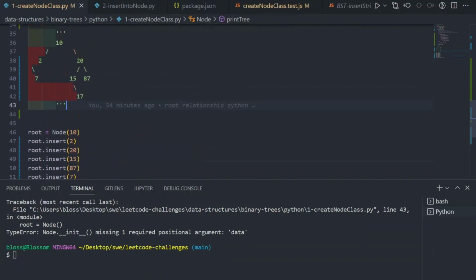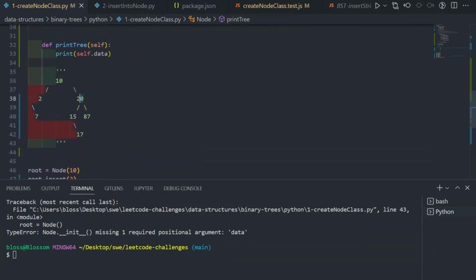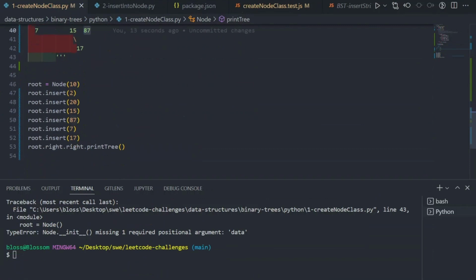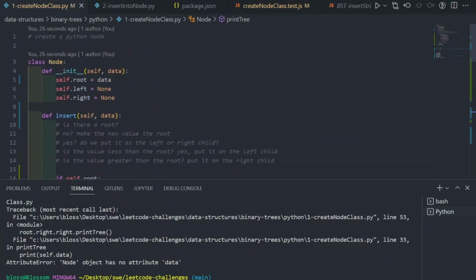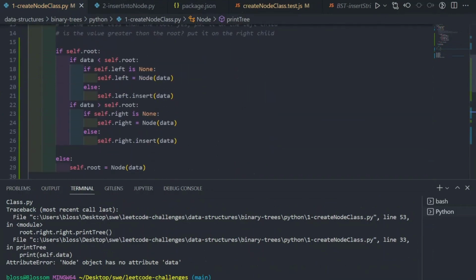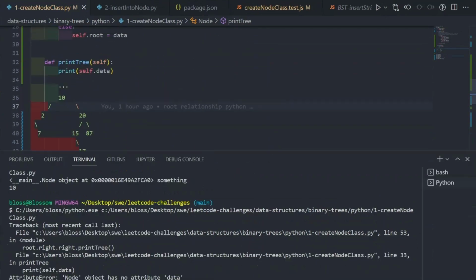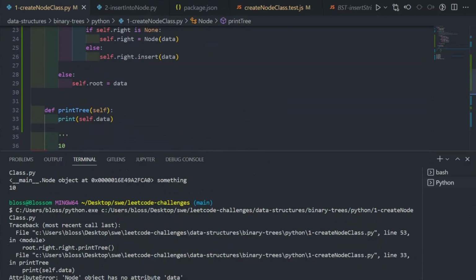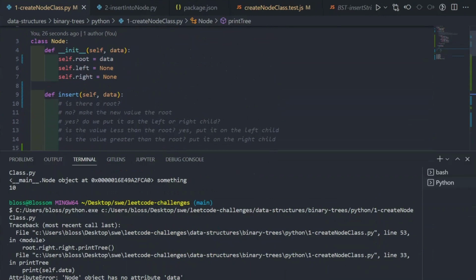Okay, we already have roots. This is our roots.right.print_tree. So roots.right.print_tree is going to give us 87. So let's just run it. What are we currently running? Node object has no attribute data. So we can just look at this and wonder where this is coming from. We can see that the error is coming from line 53, which is printing it, and line 33, which is printing self.data, and it's saying that the node object has no attribute data. Yes, so we've changed our attribute to root.